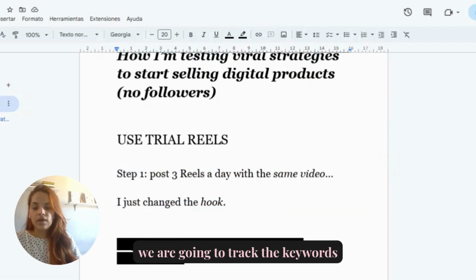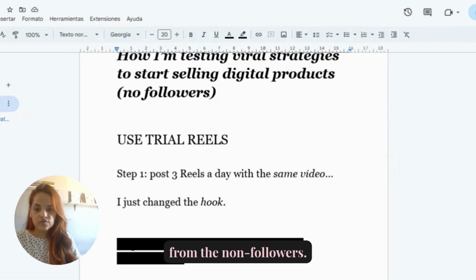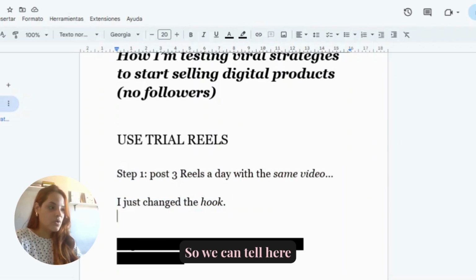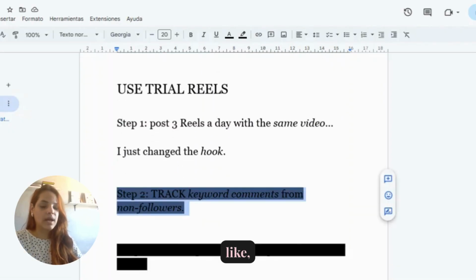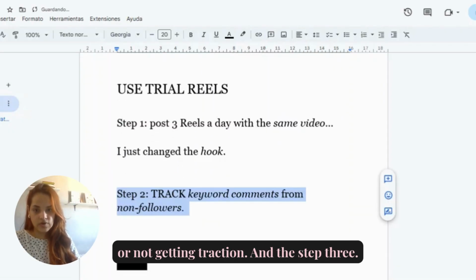Step two, we are going to track the keywords from the non-followers. So we can tell whether this is valued or not getting traction.